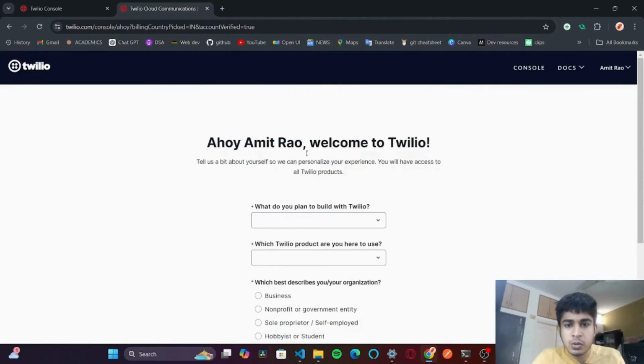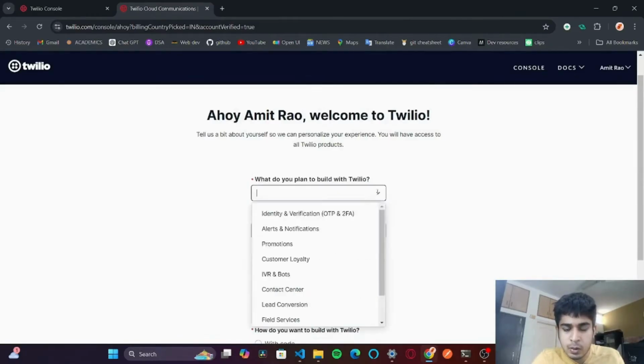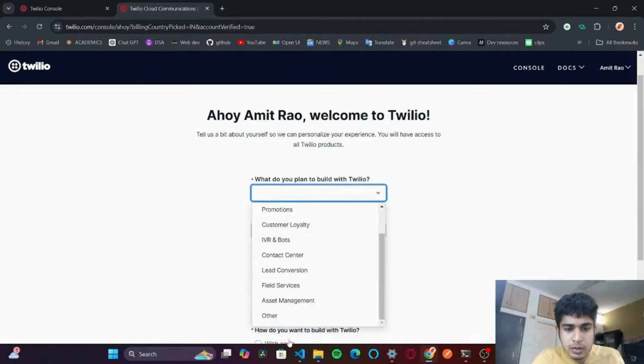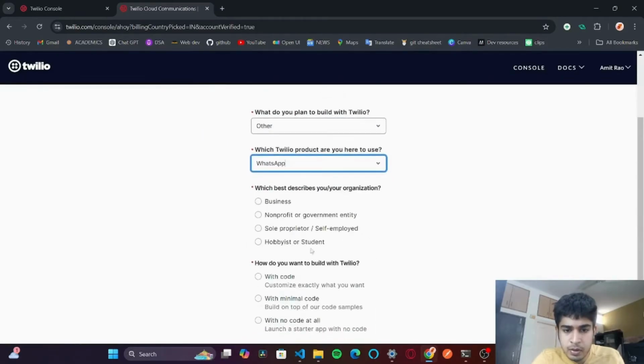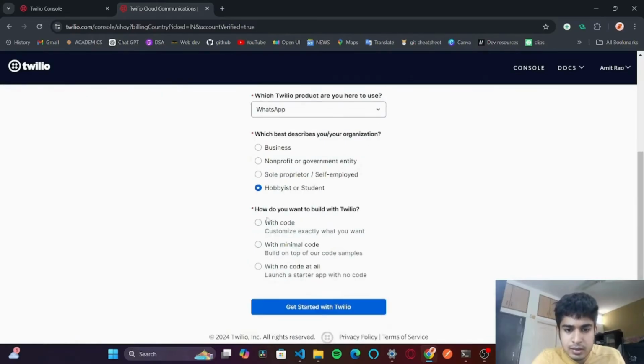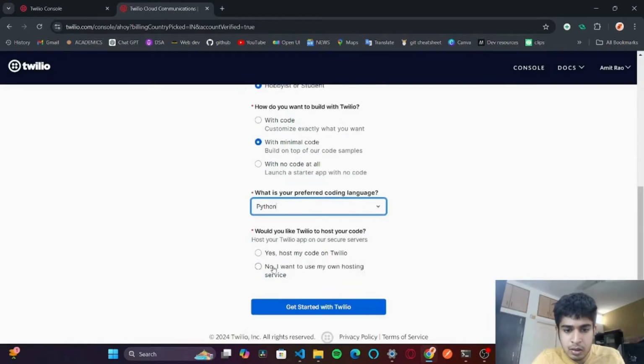you'll come to this page. So what do you plan to build with Twilio? I will say other, WhatsApp. I am a hobbyist or I'm a student. Next, how do you want to build with Twilio? I'll say with minimal code, preferred coding language Python. I don't want to host anything right now, or if I do, I'll prefer to use my own hosting service. So get started with Twilio.